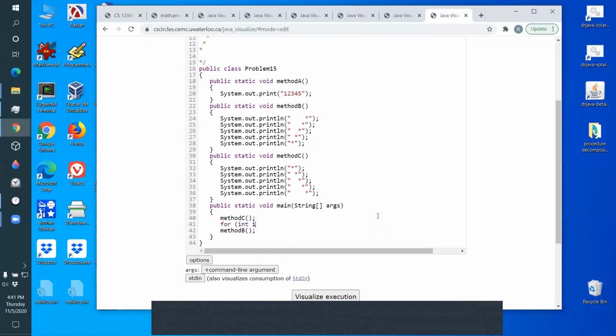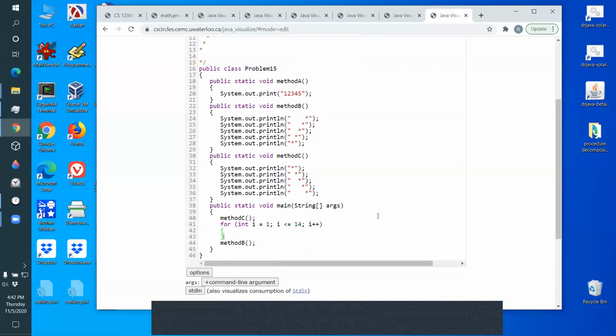So int i equals 1. I want to count to 14. i less than or equal to 14, i plus plus. What do I put inside my for loop?